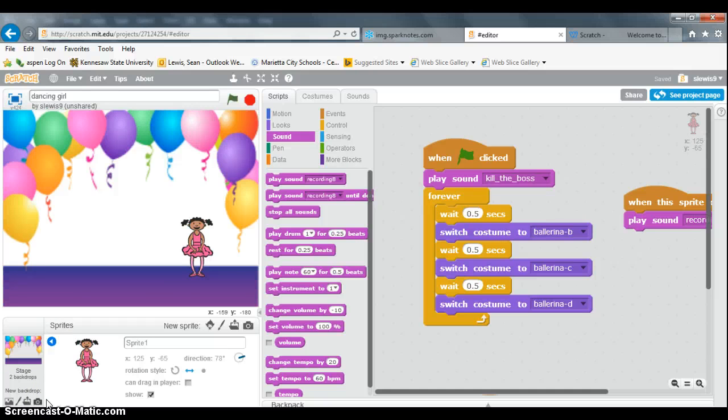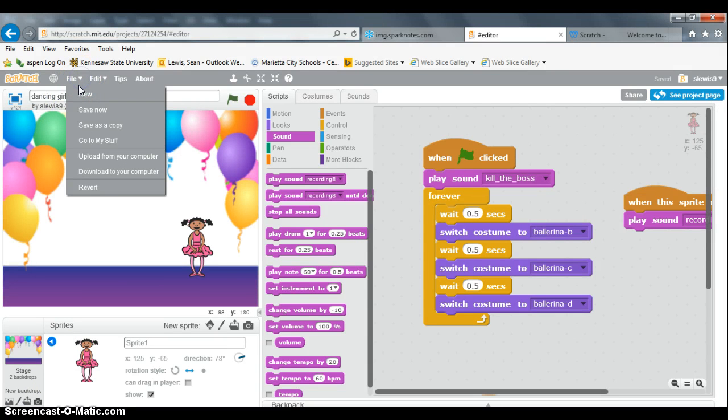So when you're finished, just come on up to File and save it. Make sure you are logged in. Had a lot of students who did not sign up for Scratch and couldn't save their work when they were done. Go ahead and join it, and then you can click Save Now, which I'm not going to do, but you could do it, and you can download it to your computer, and then when you come back in, upload it.